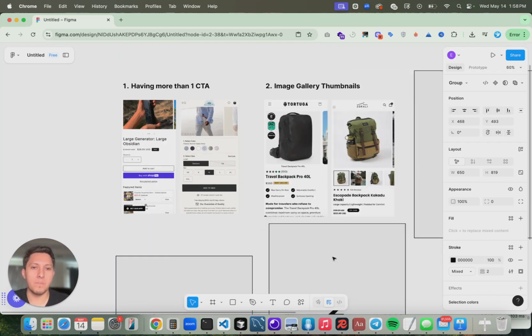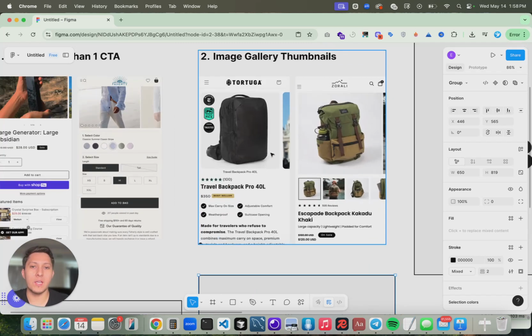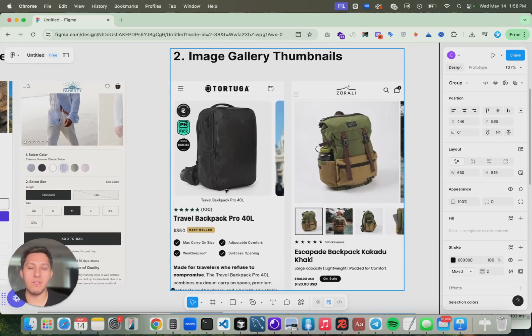Next is image gallery thumbnails. As we can see here, this bag doesn't have any image gallery thumbnails. The problem with that is when users land on your product page, the first thing they see is the images. And those are the most impactful things that are going to lead them to taking the next step in terms of scrolling down the page and seeing more information about the product.